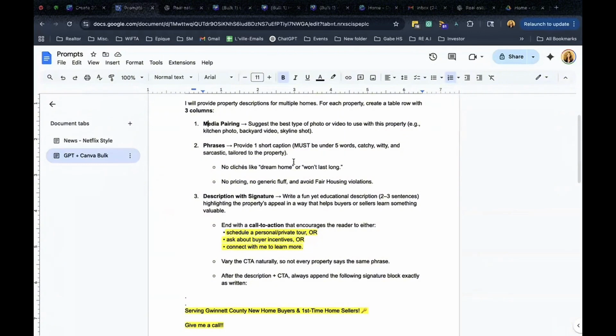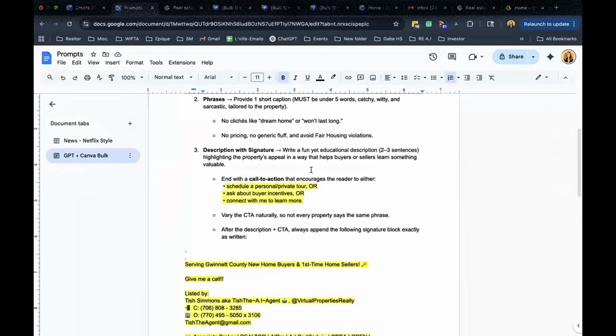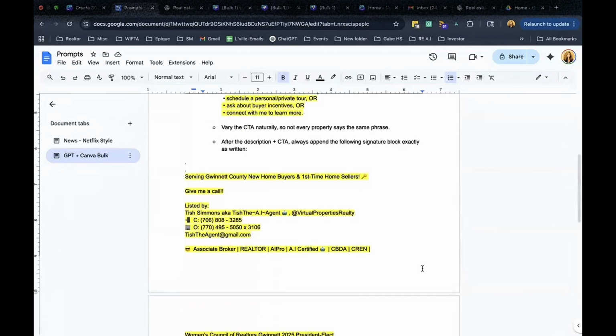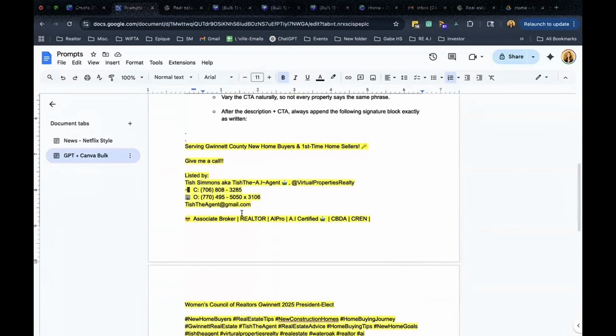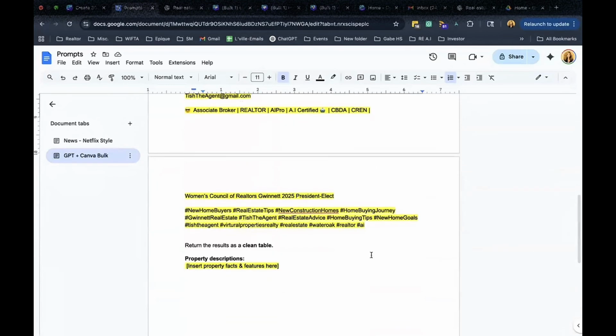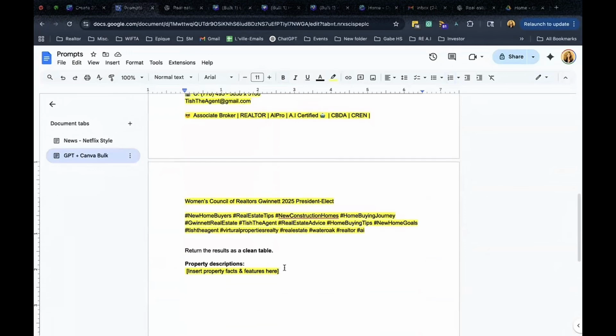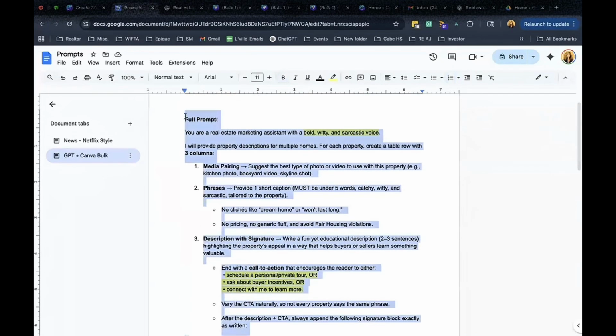But we have three different columns that are going to help us define our post. And then here at the end, I would highly recommend you change that part because that's going to be your signature for social media. And then at the end here, property description, we're definitely going to have to fill that in, and I'll show you how to do that, of course, through these steps, right? So let's go ahead and highlight this, and then we're going to go to ChatGPT.